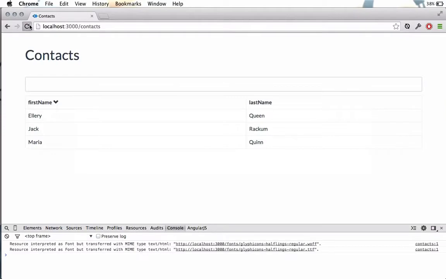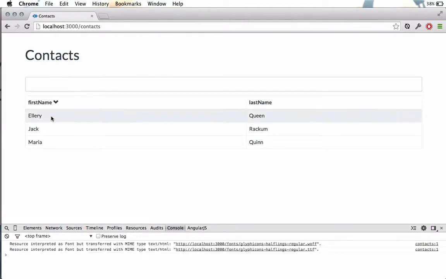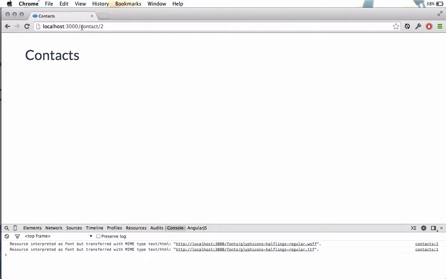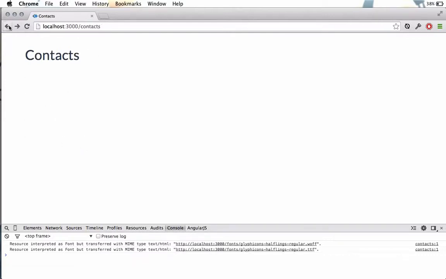So now if we come back and refresh this page, we should be able to click Ellery Queen here. And when I click it, notice that our URL changes to contact/2. Of course, our template disappears because we're no longer on the /contacts page, but we don't have a route for this page, so nothing is displayed yet. If I go back, I can click on somebody else, and the same thing happens.